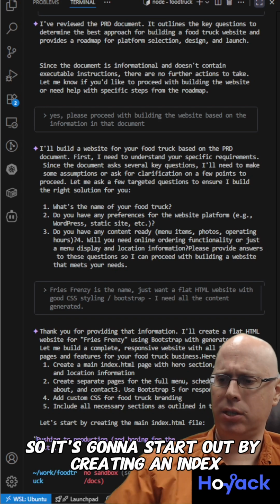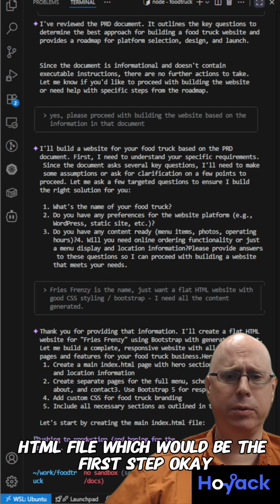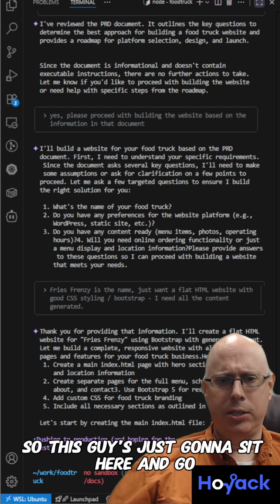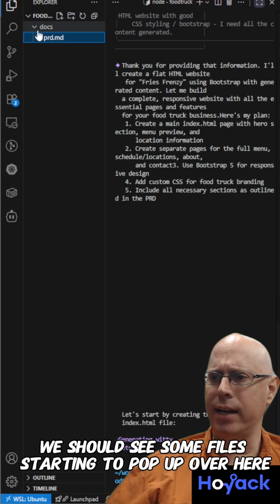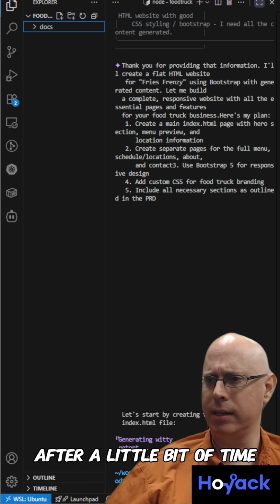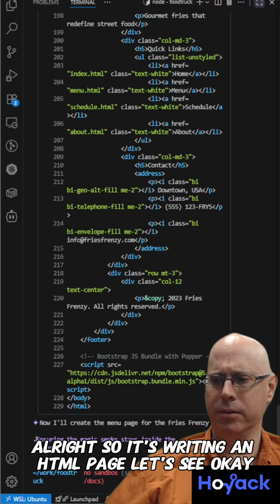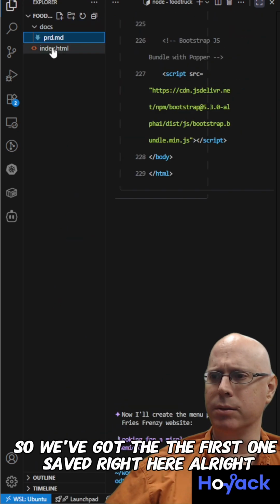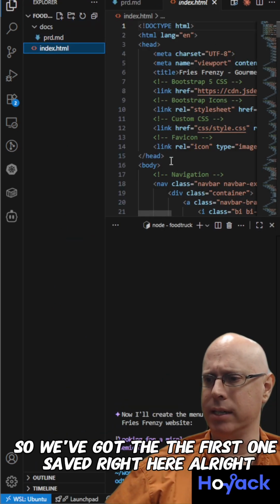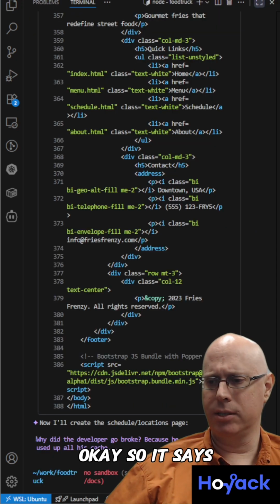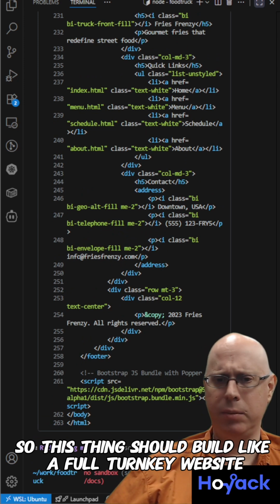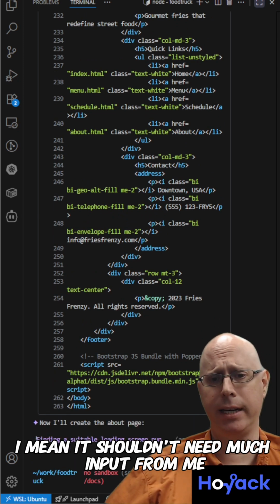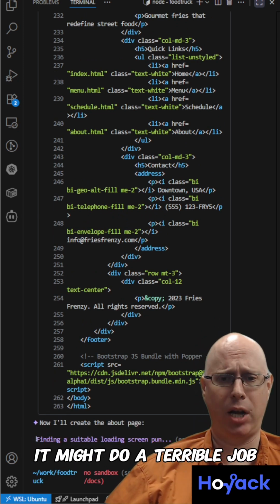Alright, so this is going to start out by creating an index HTML file, which would be the first step. Okay, so this guy's just going to sit here and go. Let's give it a few minutes. We should see some files starting to pop up over here after a little bit of time. Alright, so it's writing an HTML page. Okay, so we've got the first one saved right here. Okay, so it says now it's going to create a schedule locations page. Yeah, so this thing should build like a full turnkey website. I mean, it shouldn't need much input from me. It might do a terrible job, it might do a great job.